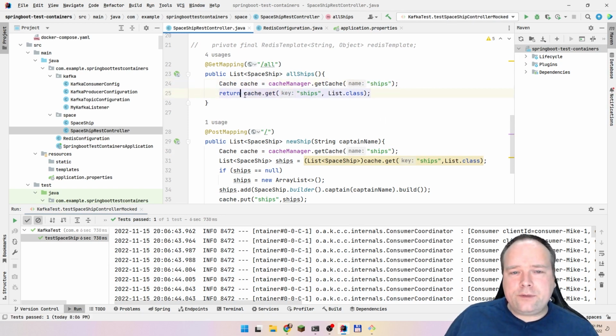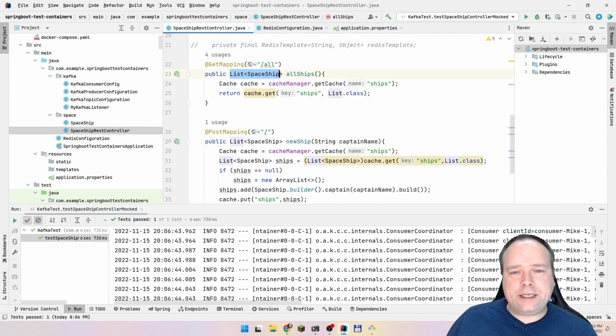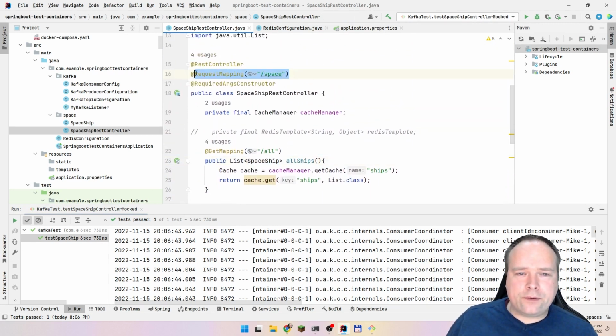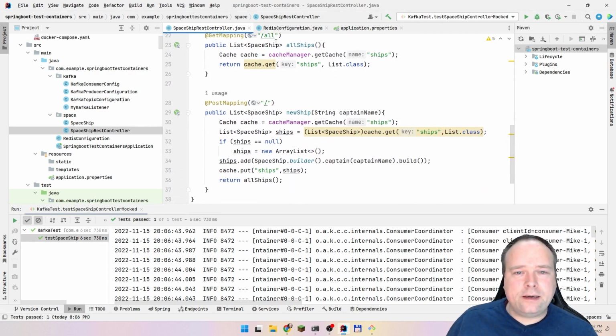Then we return this one right here. We say cache.get, and then we say get the ships, and then we say please cast the return value that we get to a list. And we know that this is a list of spaceships. So that means that we're actually storing a list of JSON objects inside the value. That's actually what we are doing. So that is one call that we have in our REST controller right here. Then we have a request mapping of space right here. That is just so our endpoint starts with space and then all.